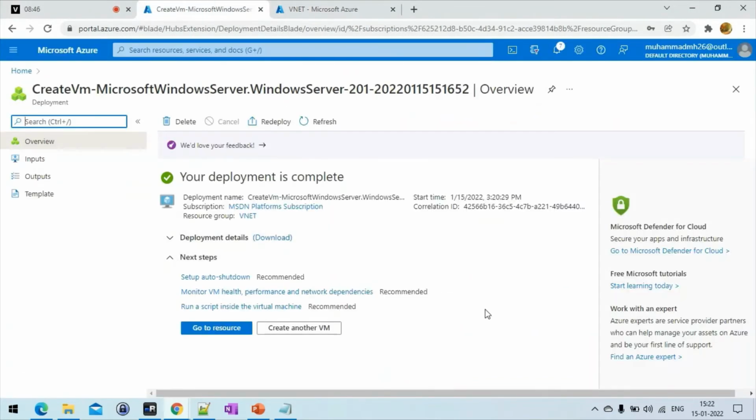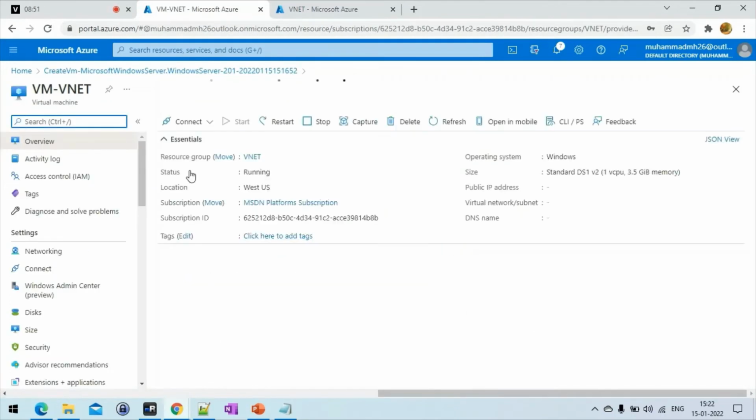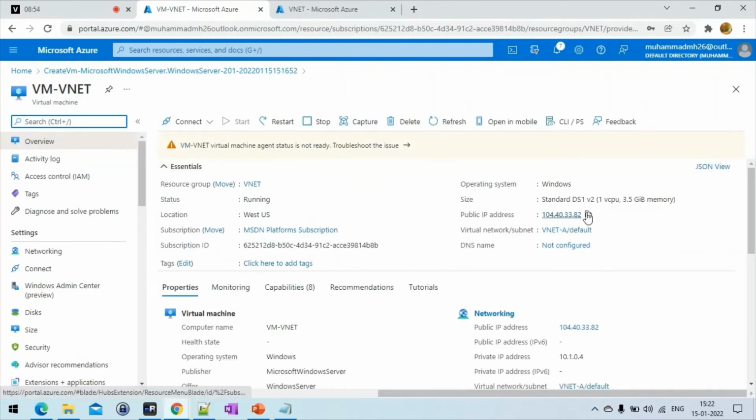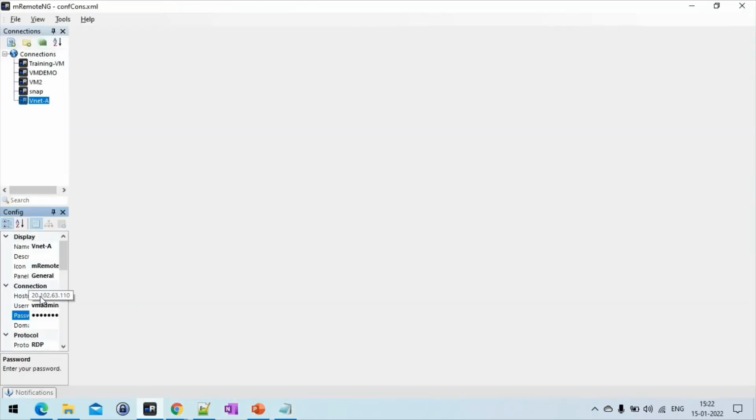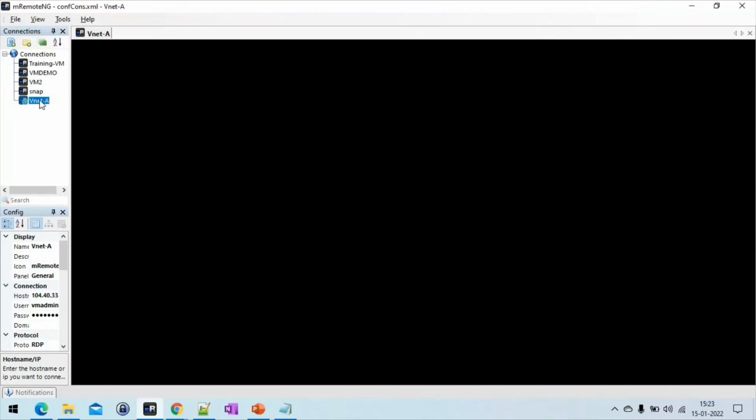Okay, my machine is ready now, so I'm going to access my machine. Here you can see my public IP address. I'm copying it here. I already have the username and password. This is the tool I'm going to use to access my virtual machine. This is a remote tool. I think you have already seen it in my previous video. It is used to connect to your remote machines in a single click. I already copied my credentials over here.